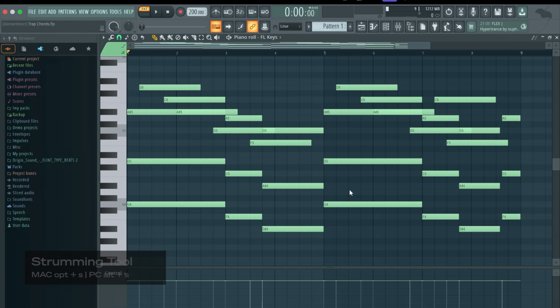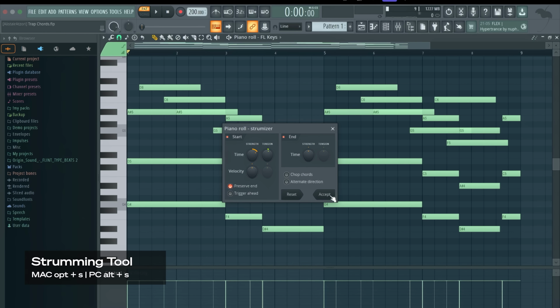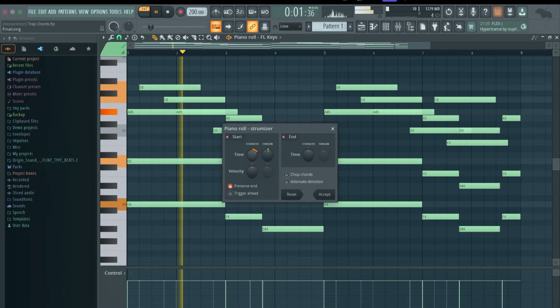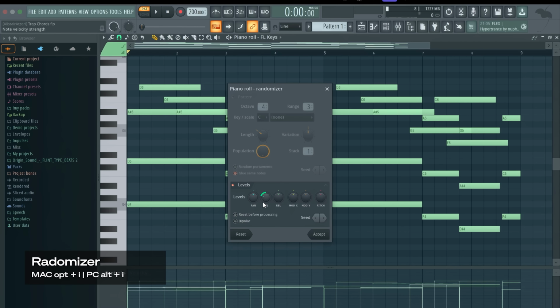Another bonus tip, if you want your chords to sound a bit more realistic, Option S will strum your chords. Option I can randomize the velocity because no keyboard player would always hit every key at the same strength. So this will make it a bit more realistic.